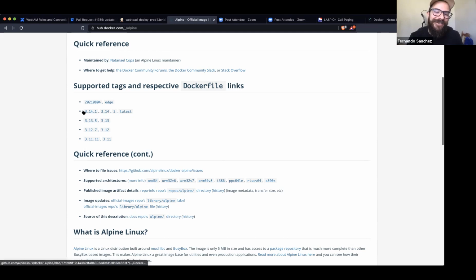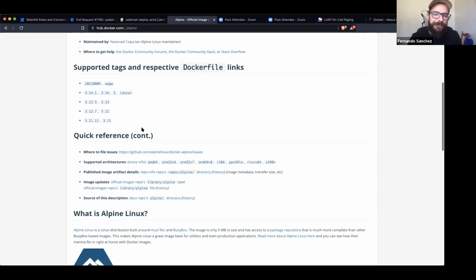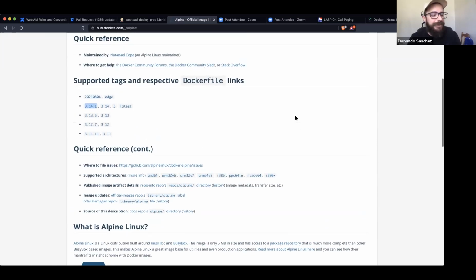But ours says Alpine 3.7. It looks like that's pretty far out of date because they're up to 3.14. So maybe that's something I could push after this demo, is just updating this a little bit. But so you could say from Alpine: 3.14.1, 3.12.7, you can get very specific with, I want this version of the Alpine code for my base image.